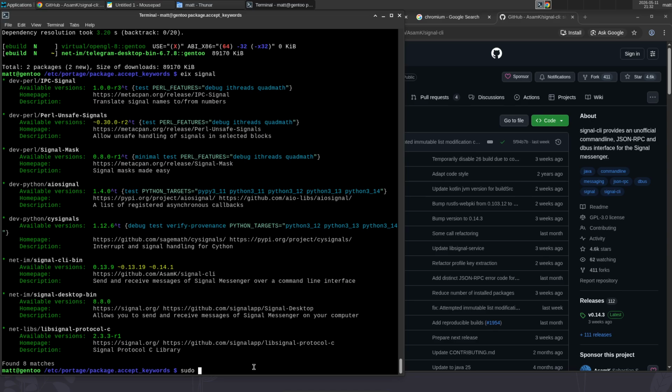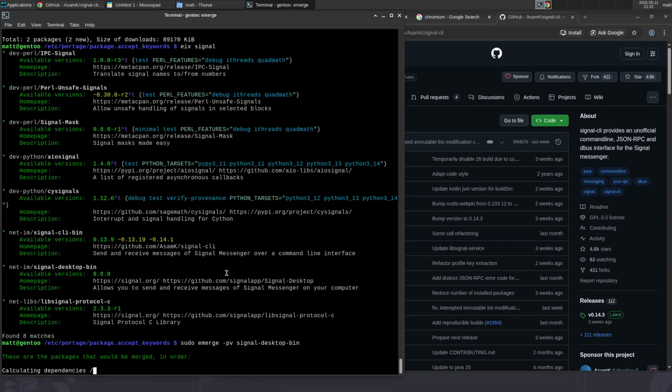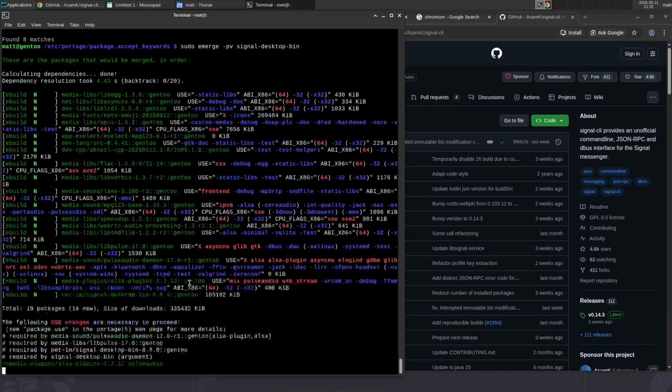But let's go ahead and see what happens when I try to install Signal desktop binary. Whoa, okay, so 19 new packages. Looks like most of these are relatively small. Some sound stuff, some emojis. Oh, that's a big package. No compilation. No compile.